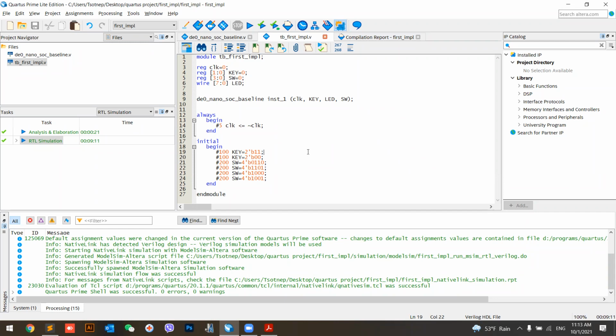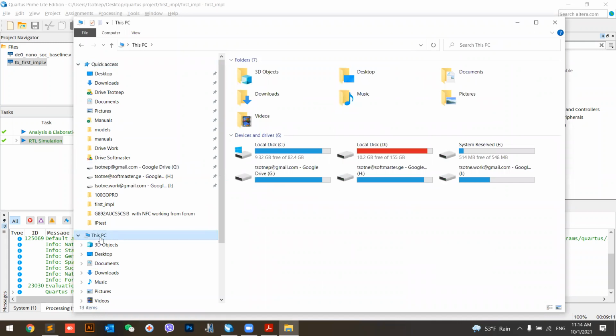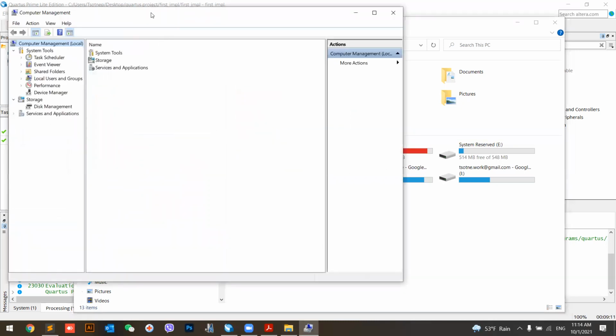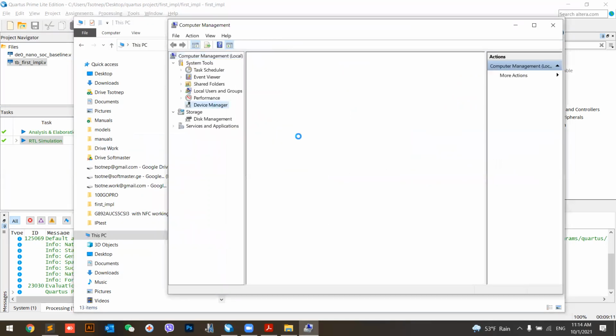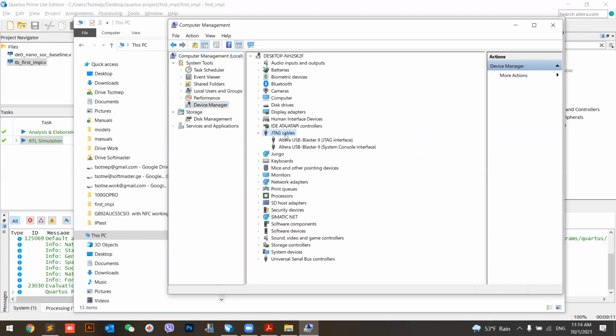Now, before we connect to the computer, let's make sure the driver is installed. Or we can connect it to the computer and go to Device Manager. And it should be JTAG cables, and this should be available.